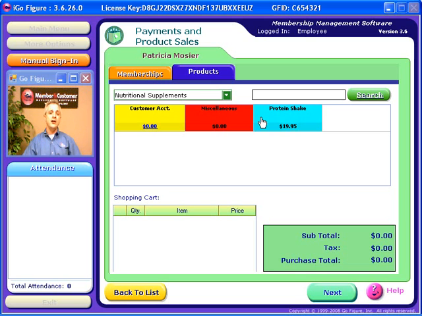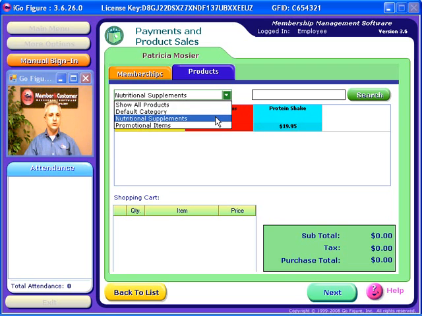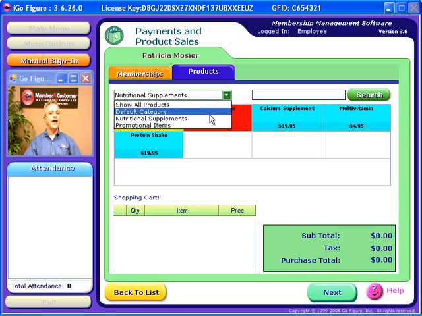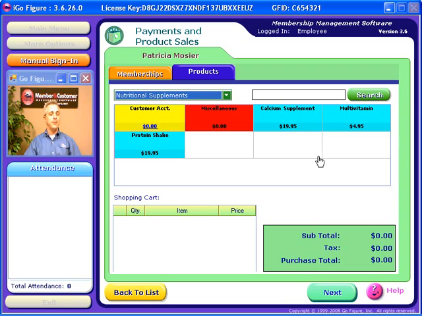I'll show you a real quick and easy way to bring back all of the inventory under a category, and that is simply reselect it. In other words, I come here and I just reselect nutritional supplements, and as soon as I do that, all the nutritional supplements appear. So keep that in mind. If you're ever in an inventory category and it doesn't look like all the inventory is there, just reselect it from the list and they will all pop up.